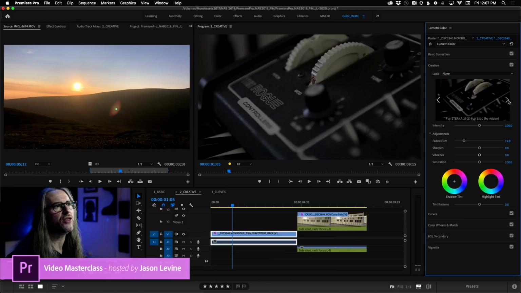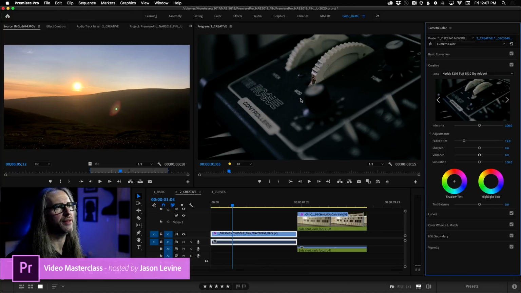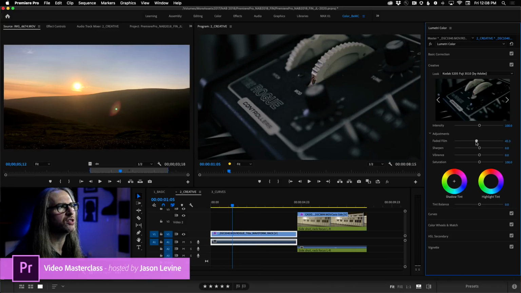I love 250D, 3510. I definitely want to go for a cool blue sort of hue. 5205, 3510. Ooh, I think that's it, right? Before, after. Now, remember, this is also where we can come in here and add a little bit of that faded film to give us a little more of that lower contrast, classic kind of detail, and we can increase the intensity here.